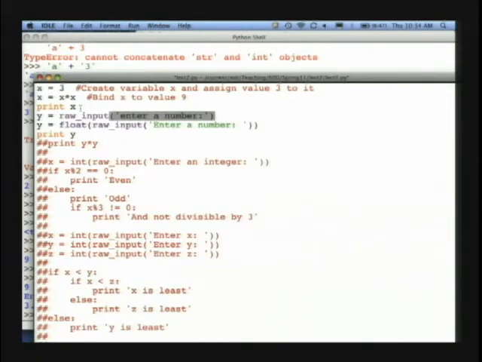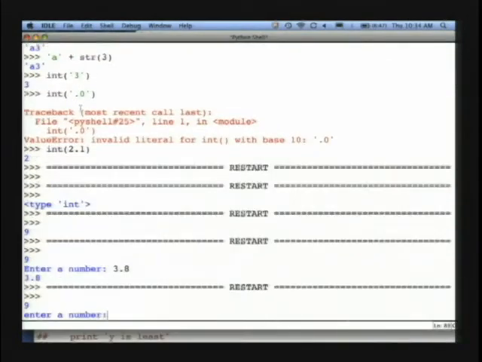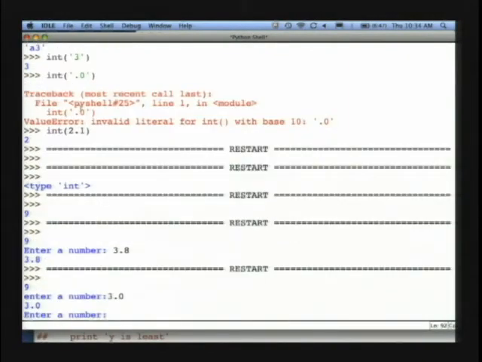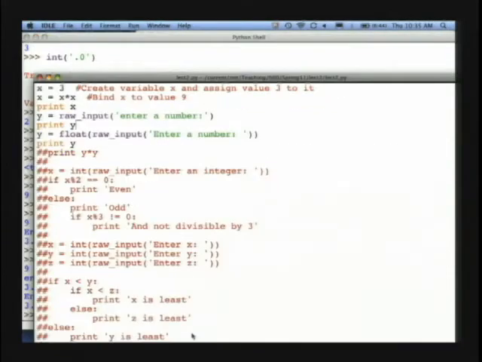That should work. So now something has happened. It's printed both of them as 3.0. It looks like they're the same, but in fact, they're not. And this is something to be aware of.